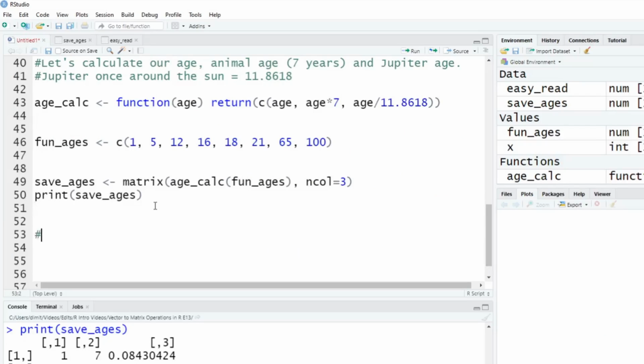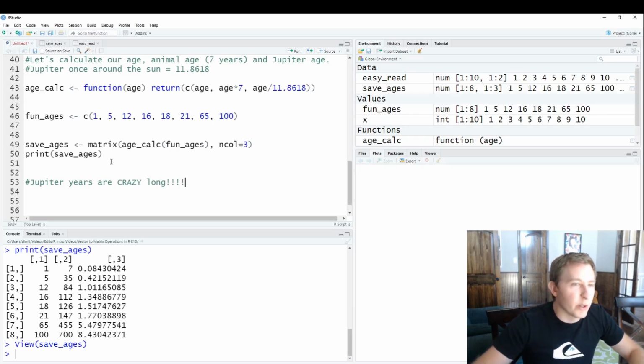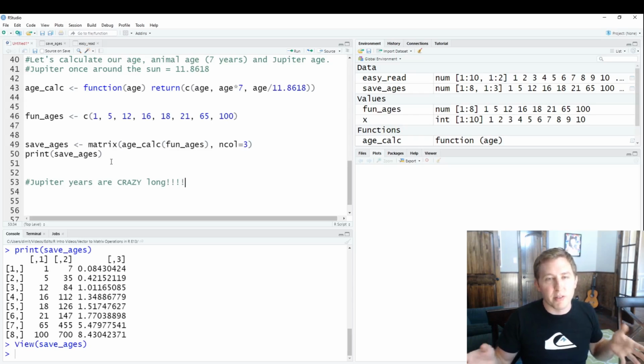So we'll just put a fun note here. Jupiter years are crazy long, right? 11 years is a long, long, long time. Again, this is just a fun video here to show you how you can put in vectors and you can get out matrices.